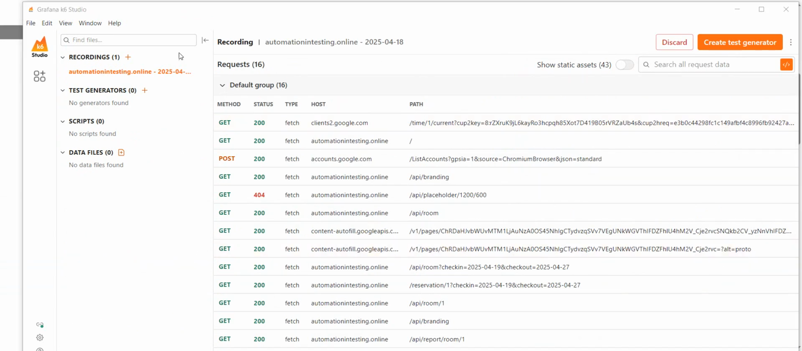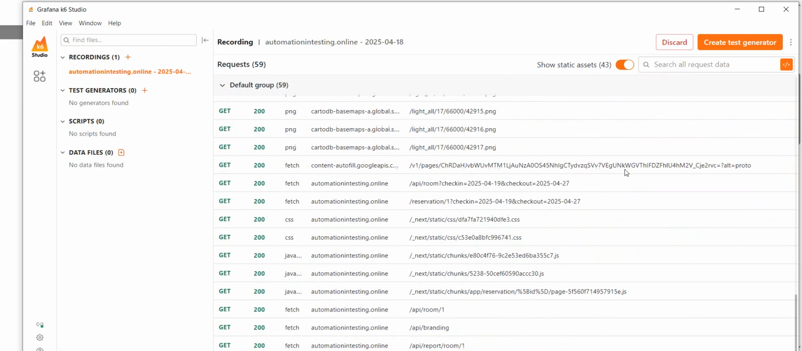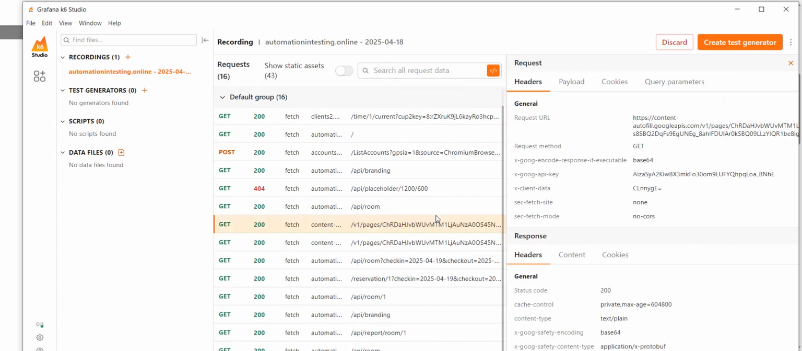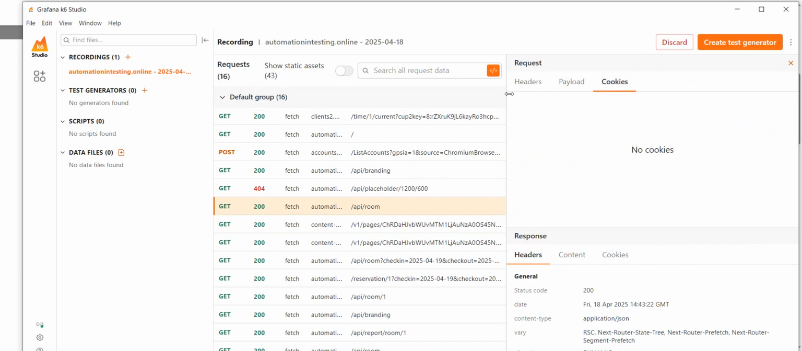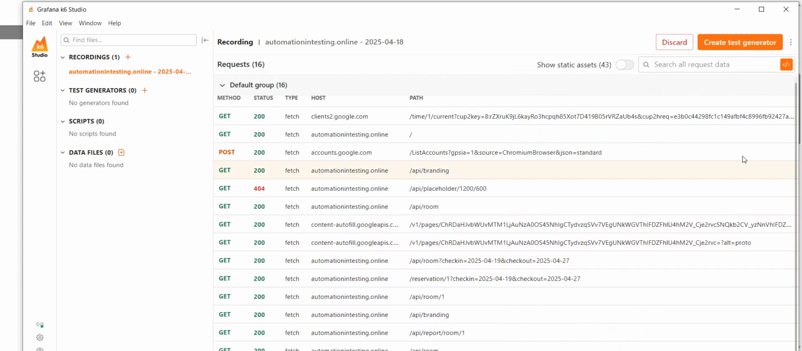And you see you have a brand new entry here. It has automation testing online. You can change this if you want, by the way. And we have here the requests that were done. If we want to see also the ones which implied static assets, we can activate that. We can search for requests, or we can go inside and see, okay, we made a request to this slash API slash room. What was the payload? What were the cookies? In case we have responses, we can also check the responses.